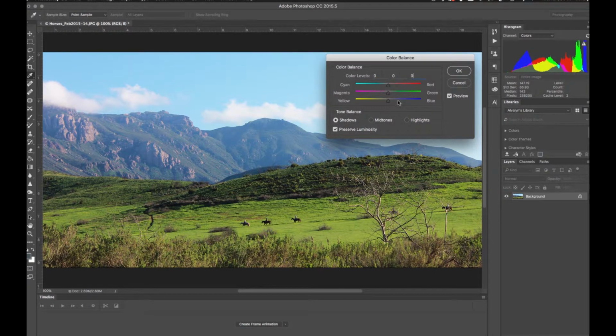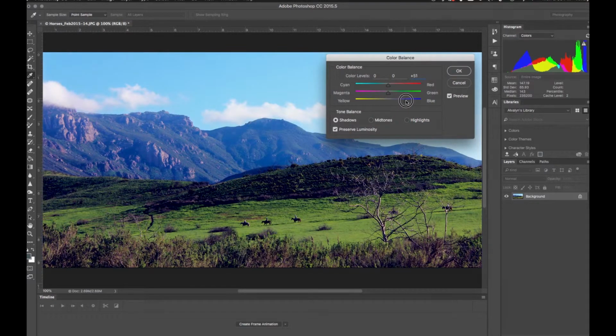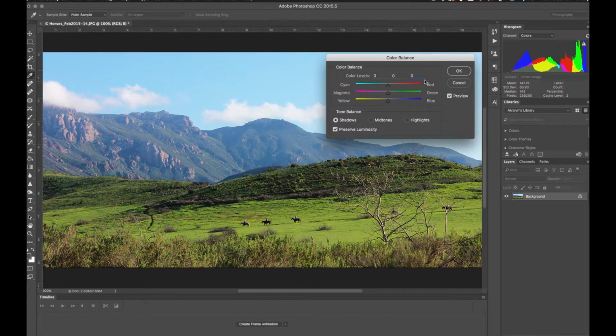Now if I do that in the shadows and say I want to go much cooler in the shadows, and then say in the highlights I want to pop some warmth. There's a lot of highlight in this image. There's a lot of lighter values.